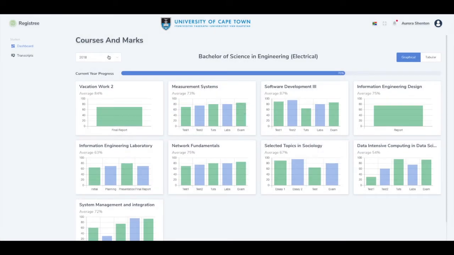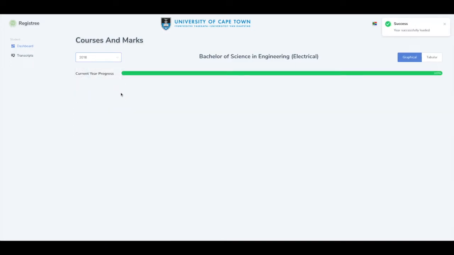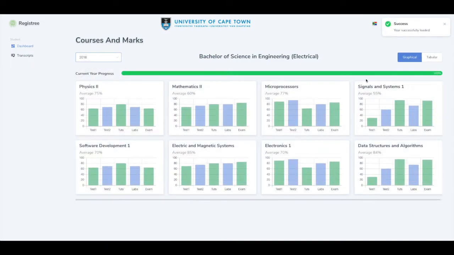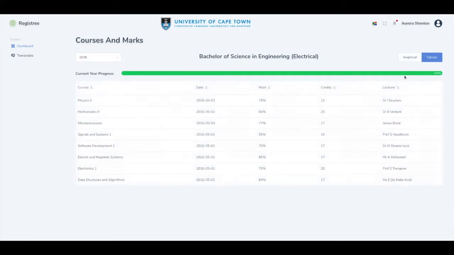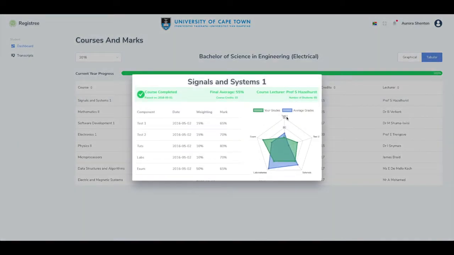The student can specify previous years, such as 2016, which is already passed, and obviously the bar graph indicates that this is complete. All the deliverables for that year have been submitted. The student can switch across to a tabular version where they can filter key information, and again, clicking on a particular course shows the breakdown within it.